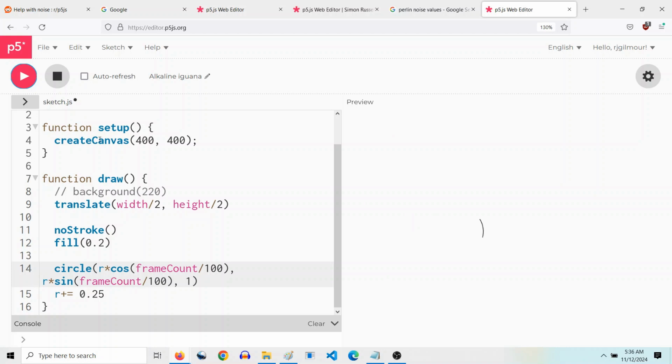Sorry, I'm getting hung up on small details. What's going on? There we go. Bear with me. I just want to have a good starting point before I start trying to mess around with the other factors here. Okay, so this looks cool. All right, nice. So we're spiraling.